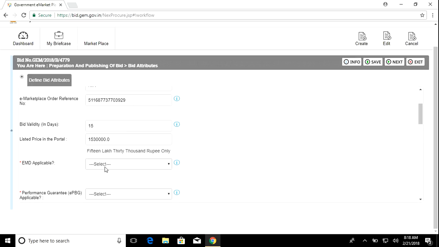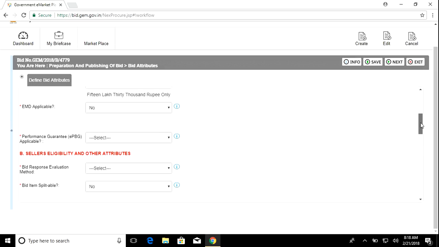EMD applicable is if your department is demanding any kind of earnest money from the seller who is coming L1. So you can give yes or no based upon that. I'm giving no here because it's just a trial version which I'm showing you. Performance guarantee: yes, if you want to, you can give. If not, you can give no.